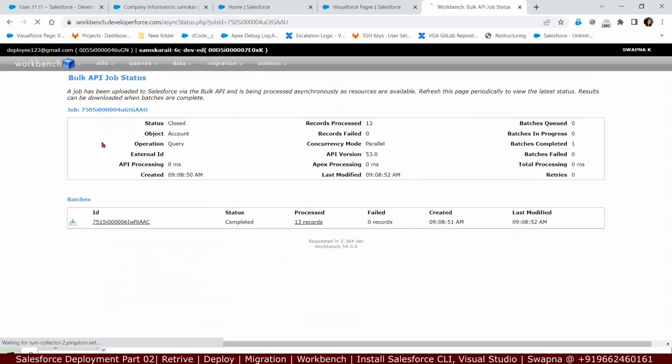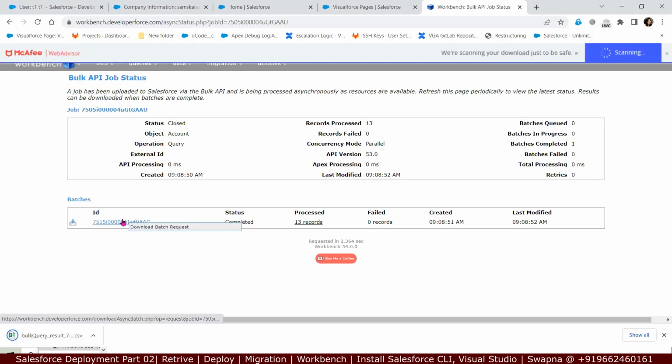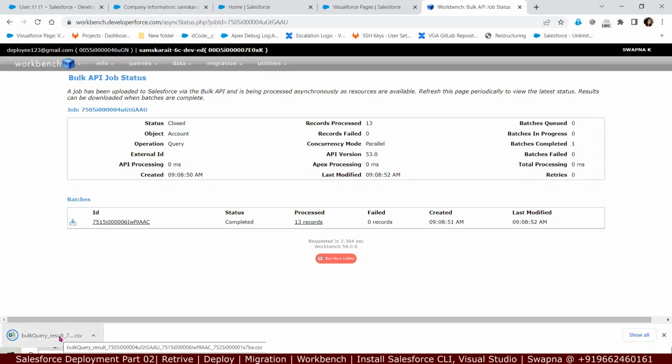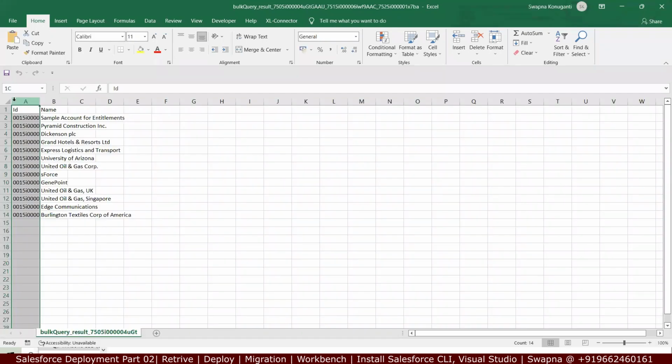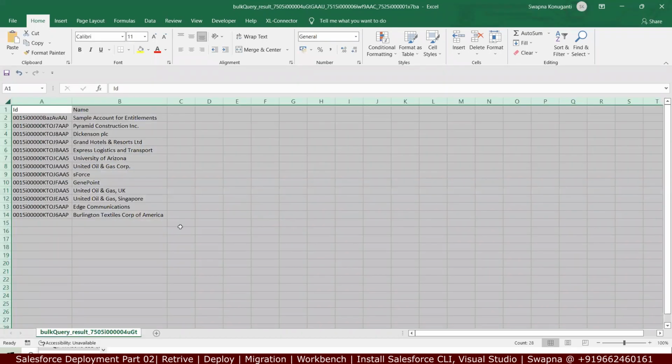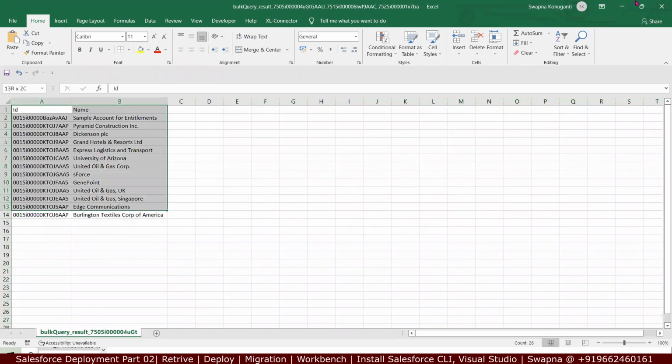Okay, so this is the job it will create for the bulk CSV file. Once it is completed, and if there are no errors, then I can go ahead and download it. Once I download it, the same data will be given in the CSV file. So ID, name, this is what will come.